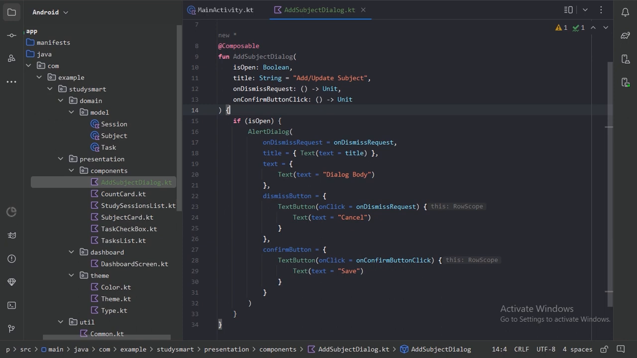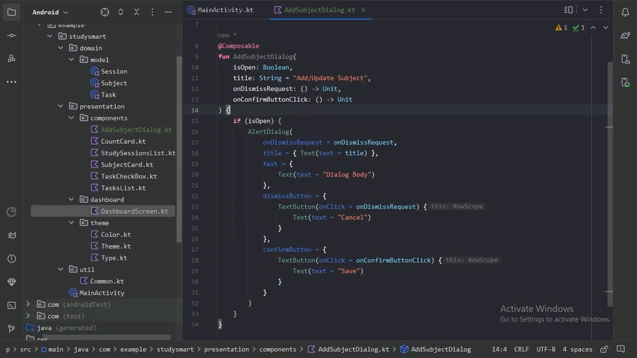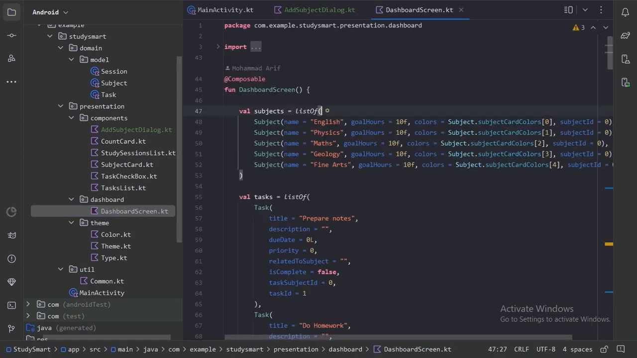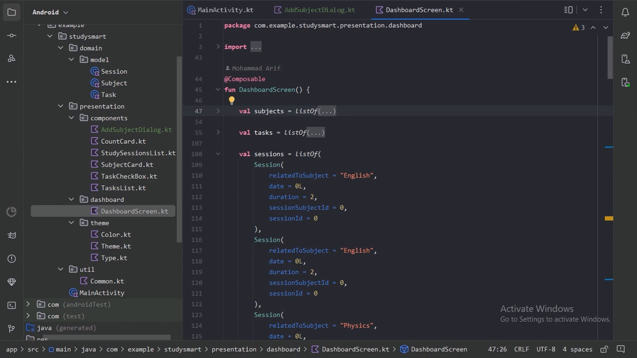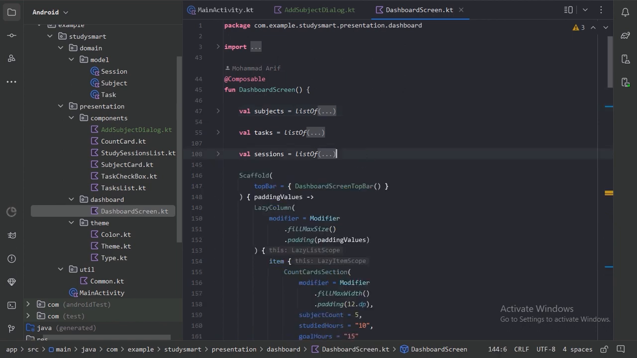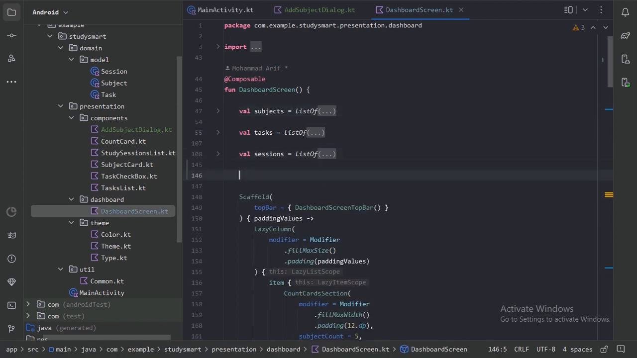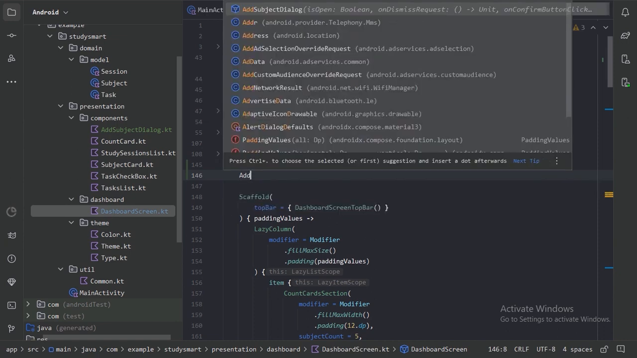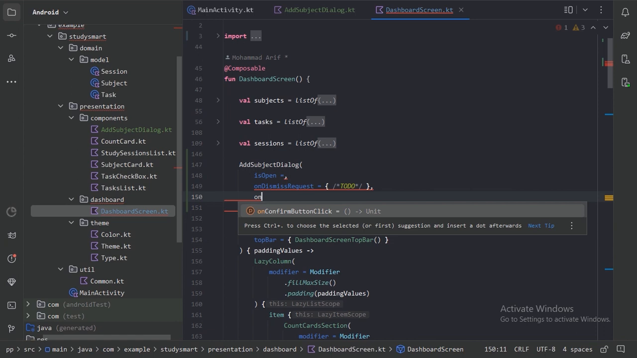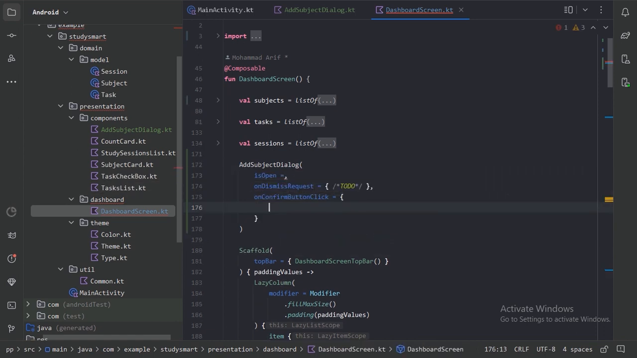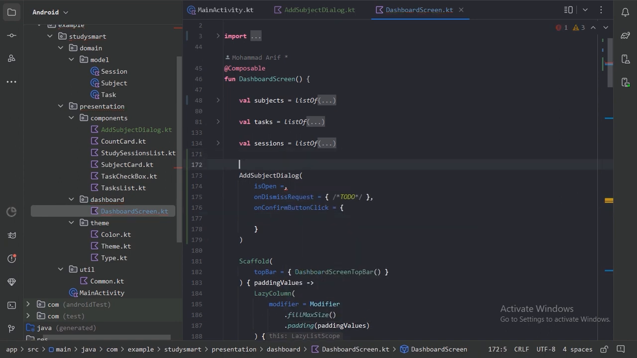So let's use our add subject dialog in our dashboard screen. First let's minimize these subject list and this task list and this session list. And here after this let's use add subject dialog. So to provide this is open state, let's create a state locally.